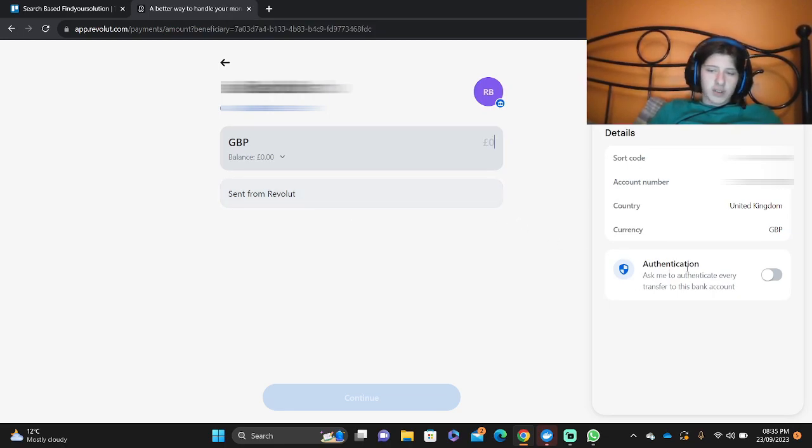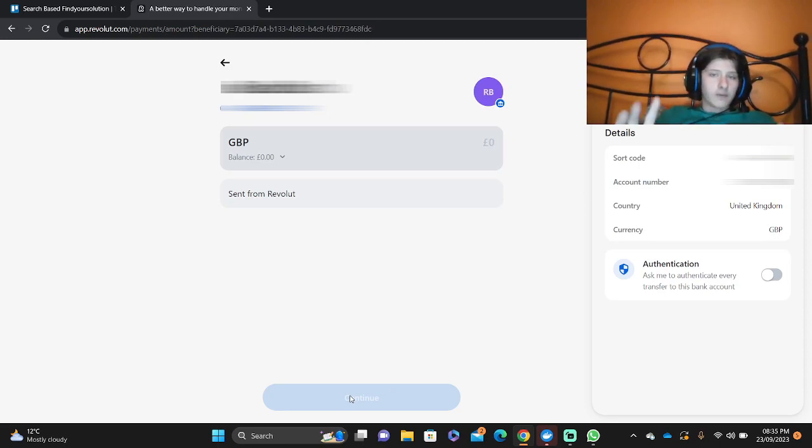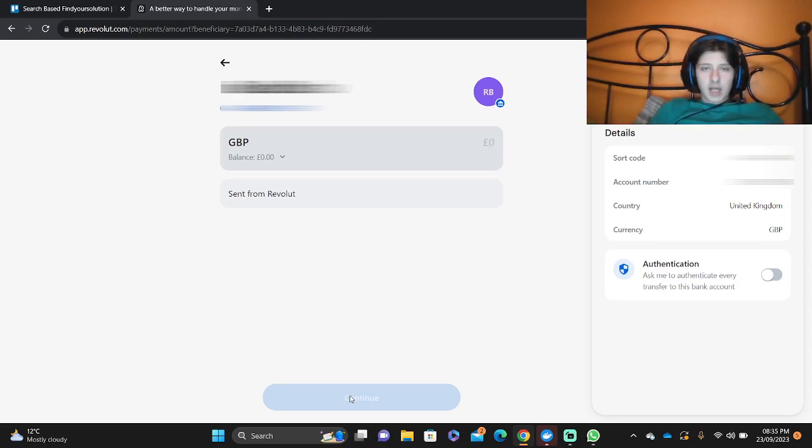If you want extra security, tick in the authentication in order to ask you to authenticate every time you make a bank transaction, and then press continue. Once you press continue, it's going to ask you for a review of the transaction. You're going to press review and continue, and that money is going to come instantly to your recipient.